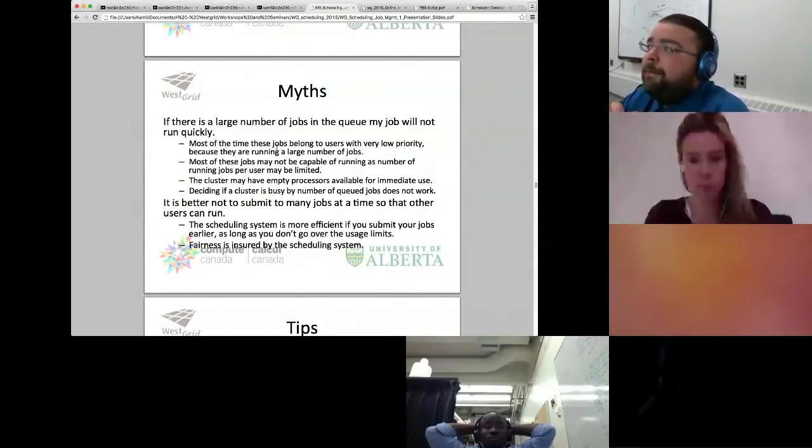Another thing is that a lot of these jobs that are in the queue may not be capable of running, as the number of running jobs per user may be limited. So there may be limits to how many jobs per individual user could be run at the same time, so other users can get the chance to run, right? There could be many other limits in there.